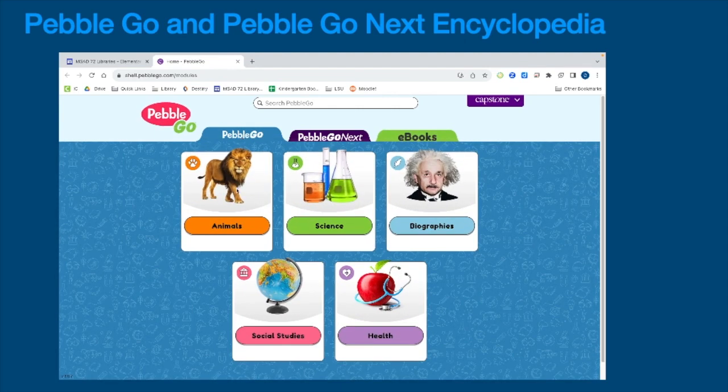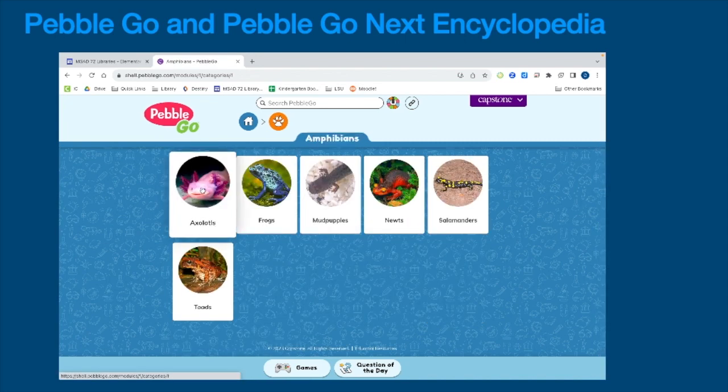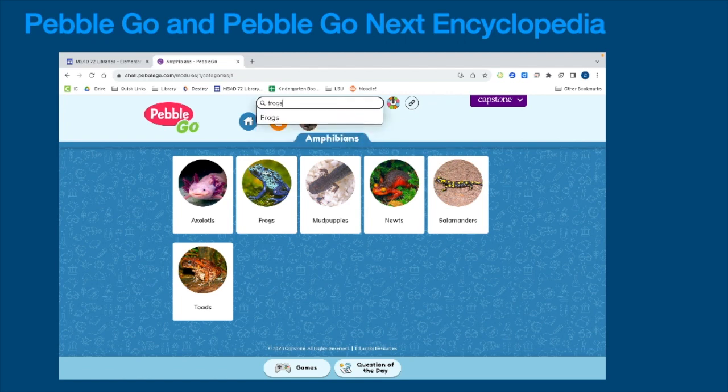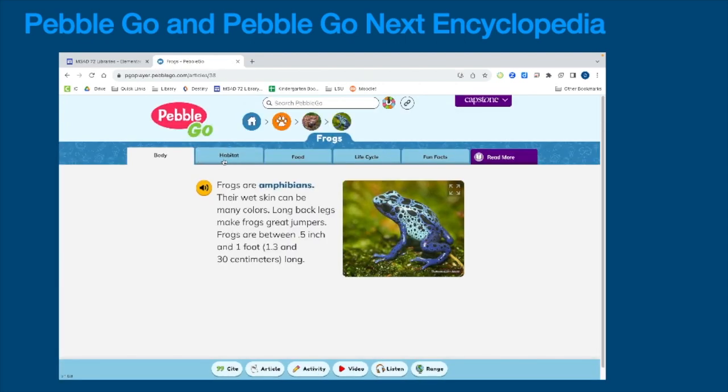If I go to browse, I have several overarching topics to choose from. If I select animals, I'll see that each topic subdivides several times into more specific categories. I'm going to search for frogs again. As you can see, each article is partitioned into smaller topics, which helps students digest material.